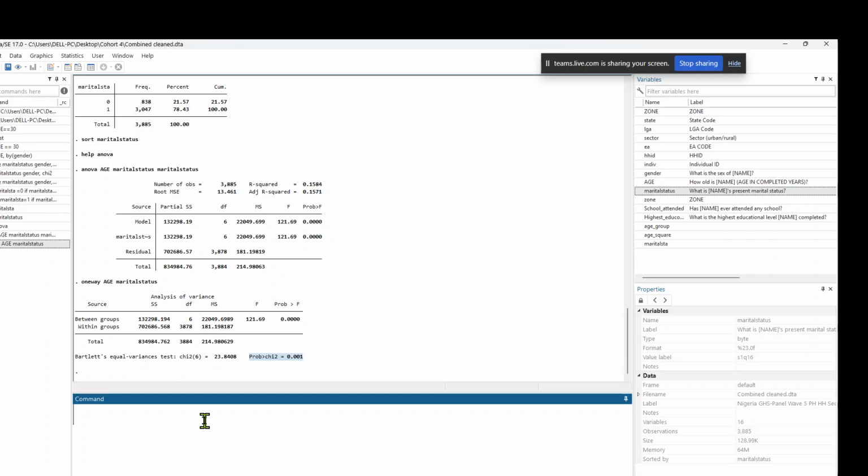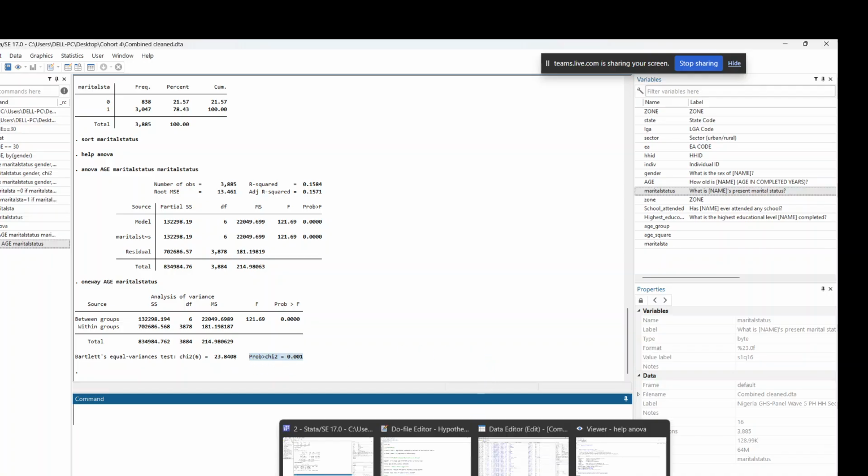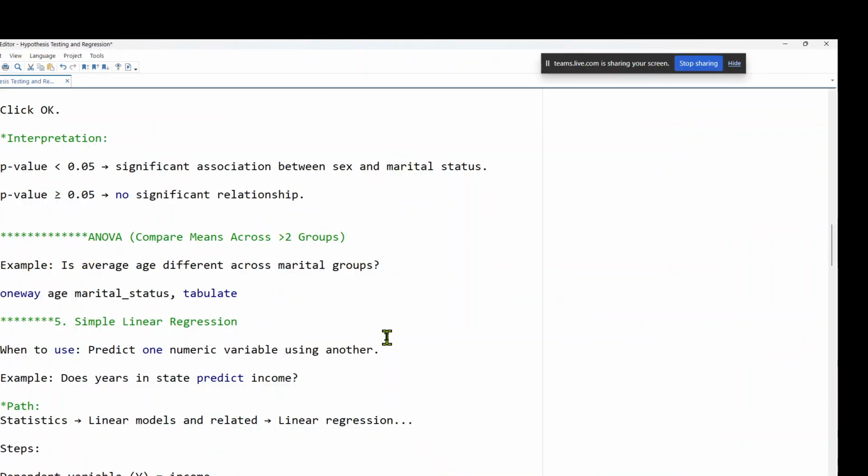Now, there's something we call post hoc. If people want to know which one differs, is it the married one, this one, that's when people talk about post hoc. But we are not talking about post hoc today. This is one way ANOVA. You test, is there a difference? Yes or no. So that is it. The result is showing that there is a difference between the average age across marital groups. That is one way ANOVA.